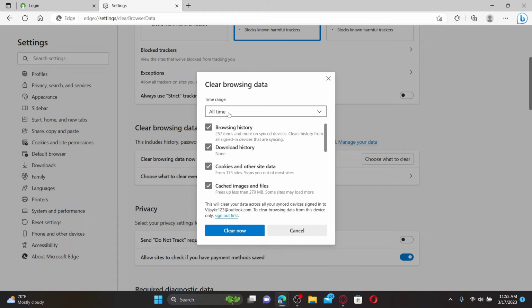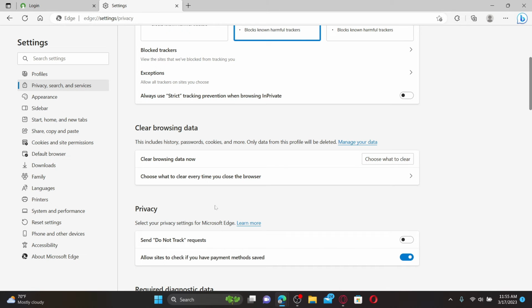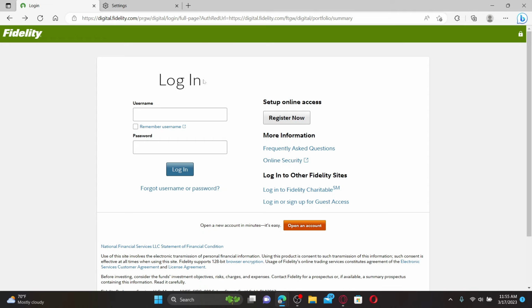If you see this pop-up, make sure to check the boxes where it says Cookies and other site data and Cached images and files. Uncheck any other boxes, since you might lose some data that you don't want to during the process. Finally, click on the Clear Now button. Once you clear out your cache and cookies, you might be able to solve the login issue. Go ahead and enter your username and correct password and try logging in again.